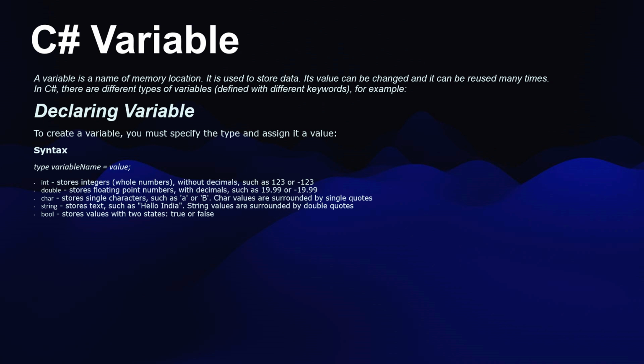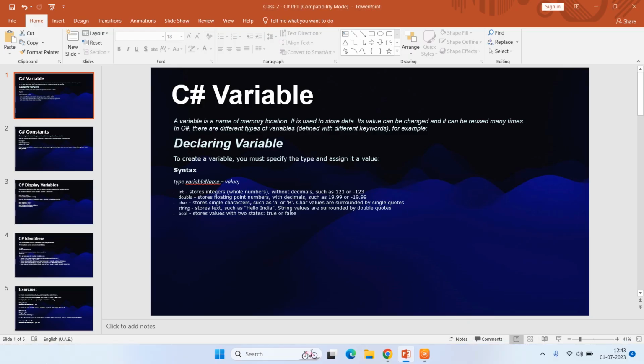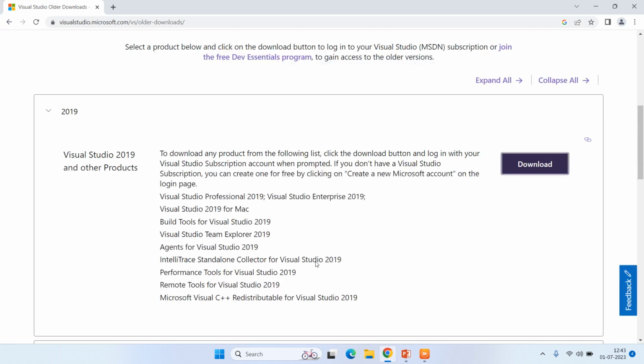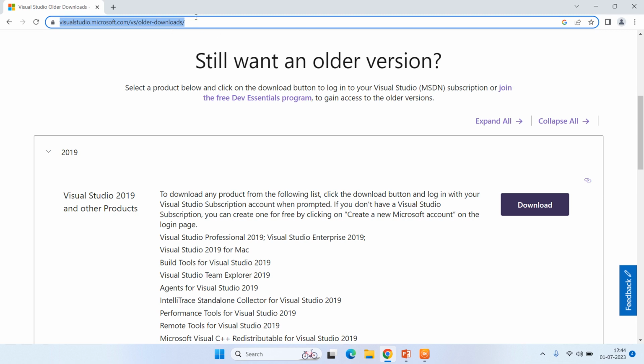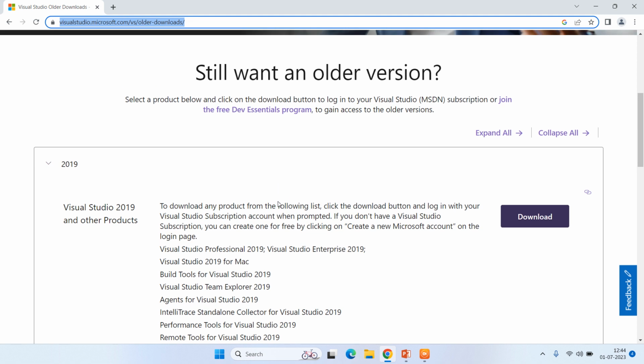So let's start and see how we can define a variable and how we can use it. You have to first download Visual Studio 2019. You can download either the community version or the professional version. I will give you this link in the video description. You can download from there. If you need any serial key, it actually expires after 1 month, so just send me an email. I will give you the product key.